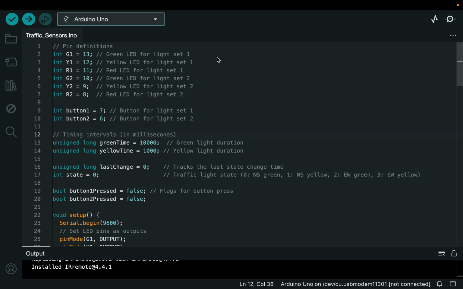Okay, welcome to the code explanation for the traffic light state machine model. If you haven't checked out the hardware version of that, there's a video that you can check out for that, but this is the Arduino code explanation. So we're going to start with identifying which pins we're going to need.